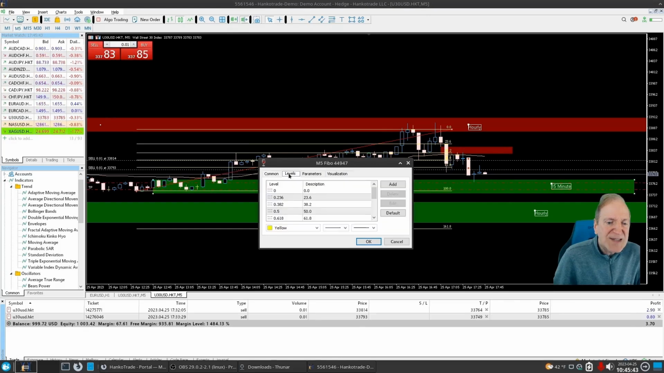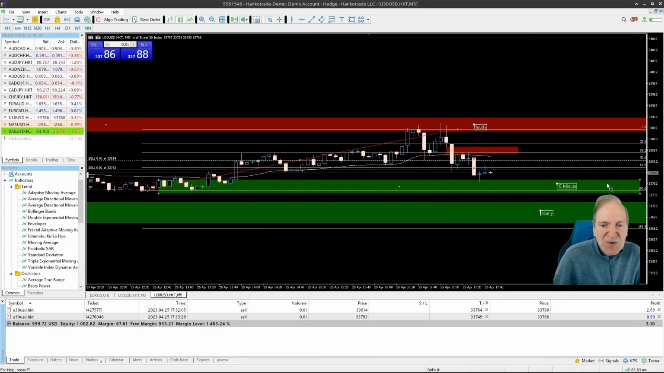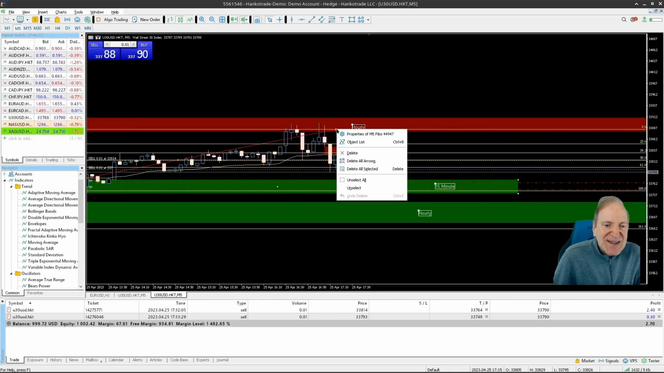But if we want to change the color of the fib itself, here's where we can add and take away levels if you want, which is nice. Typically, I like the 50%, but then under parameters, I like to check the right box there so it moves off to the right. That way, as the chart moves, it doesn't move away from the Fibonacci there. So that's kind of nice to stretch out.